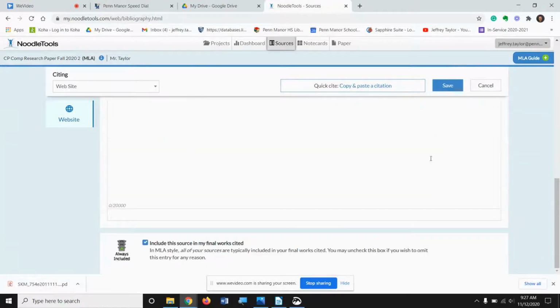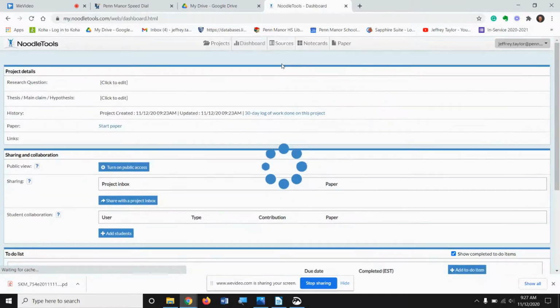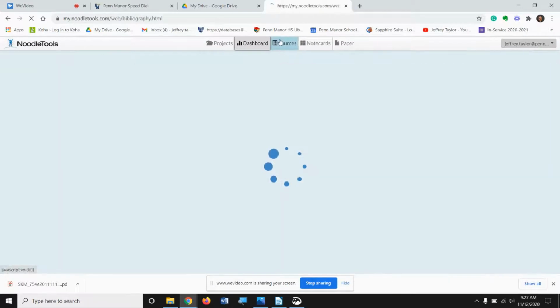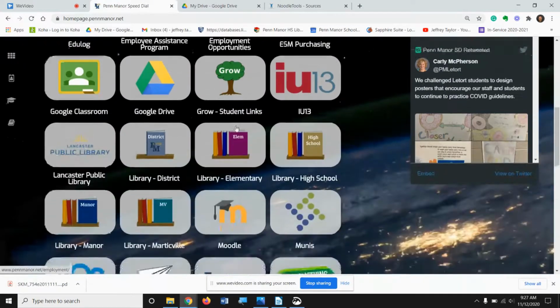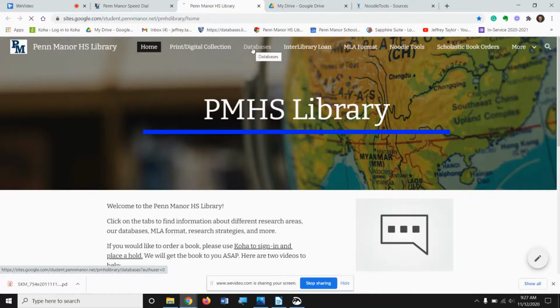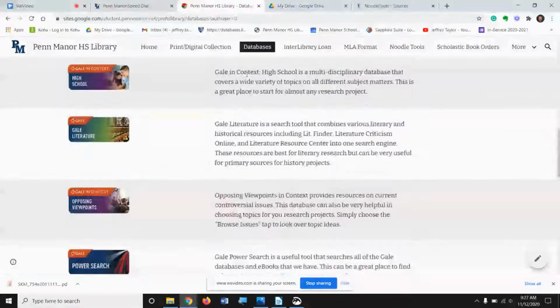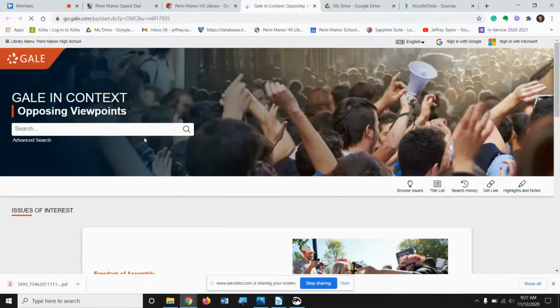And then all you have to do is hit save, and it will save your citation to the main sources page. I do want to show you how to import some sources. So I'm going to leave this page for a moment and go back to the speed dial page. I'm here at the high school library. I'm going to go into the databases. I'm going to go down to opposing viewpoints, and I'll grab an article.